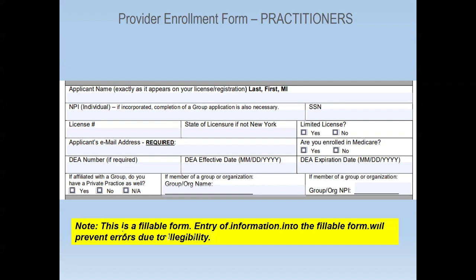And then you'll answer if you're affiliated with a group. Do you have a private practice as well? Yes or no, or not applicable. And if you are a member of a group or organization, you're going to give that group or organization's name and then the NPI number next to it.